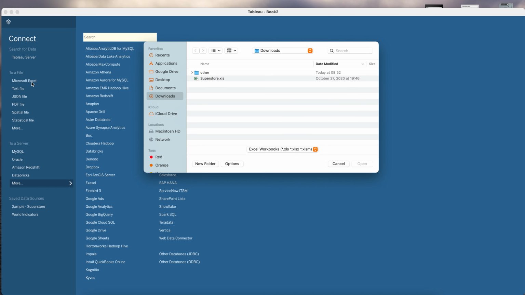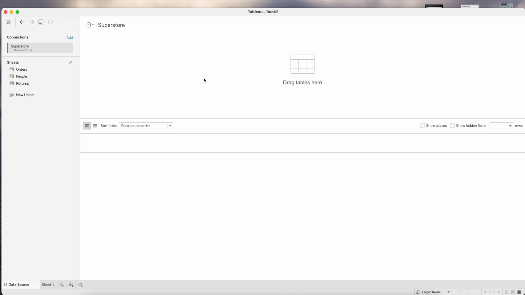When I click on Microsoft Excel, I can import my data set, which is an Excel file. So on the left hand side you can see the connection that I created, the sheets that I have, and on the right hand side I can see a place where I can drag and drop my data set and the sheets and connect different data sources.